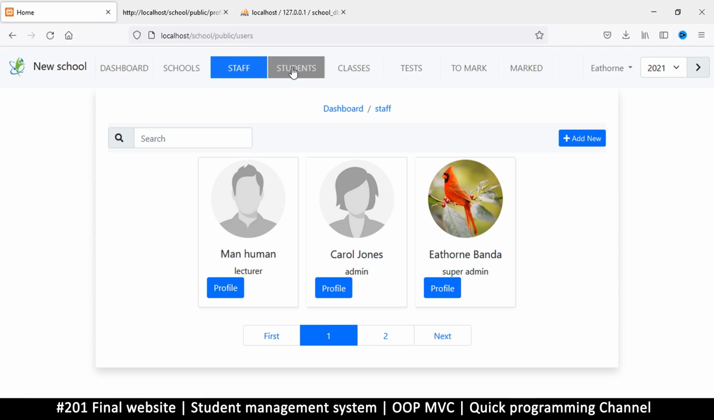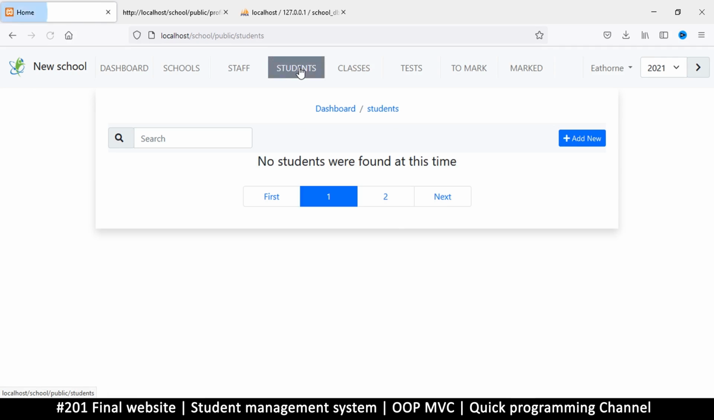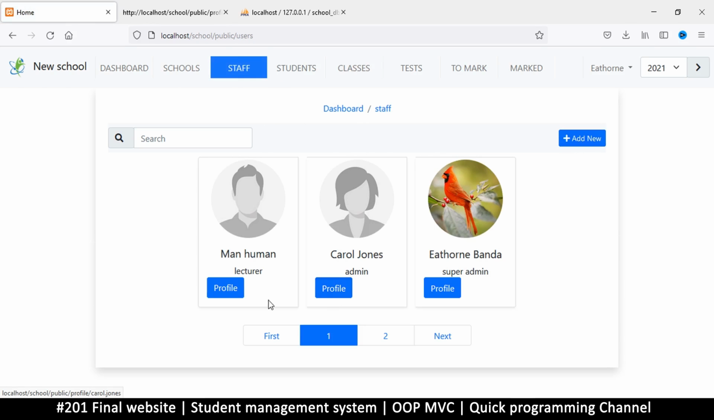Very good. And then we can go to students here and we can add students at this place. Even on the other school we could add students, but they'll only appear here. Let's click and add a student. Now this could be the job of a lecturer like man human. So maybe we should log in as man, and yes, that should work.